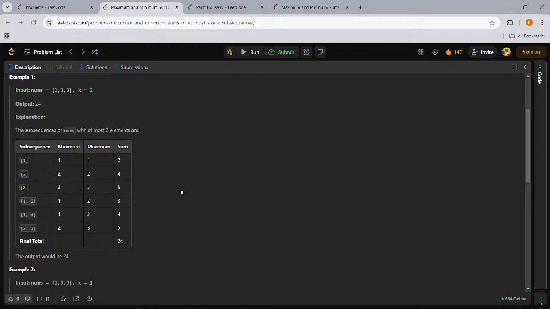Now, going on to the third step, which is counting the subsequences. For each element in the sorted nums array, the code counts how many times it appears as the minimum or maximum in all possible subsequences of length at most k. So we have to count how many times the minimum or maximum is appearing, and finally we have to do the summation.